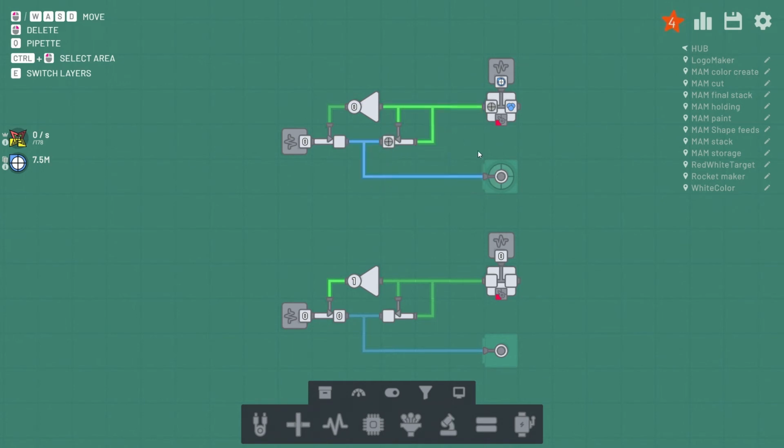That signal is also passed through to this NOT gate, which turns it from a truthy signal into an untruthy signal, a 0, which then tells this transistor to be off. And so this transistor does nothing right now because this one's on.